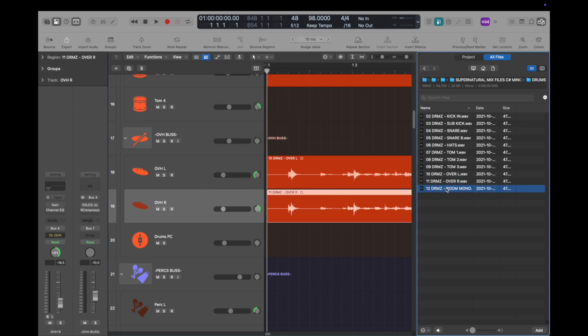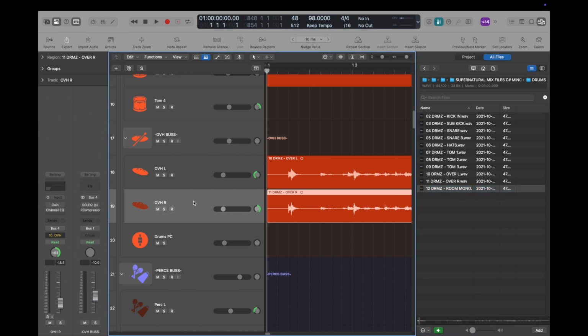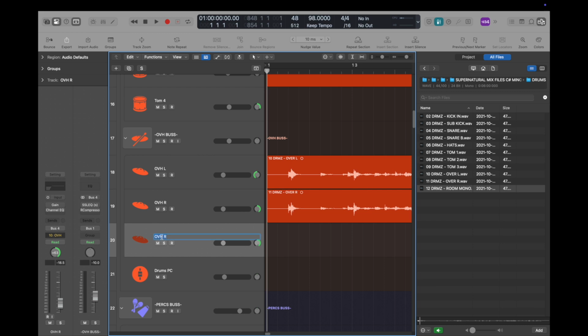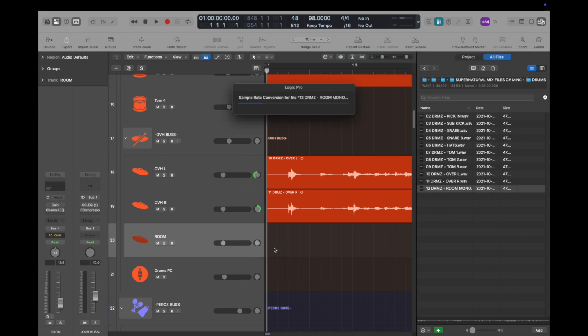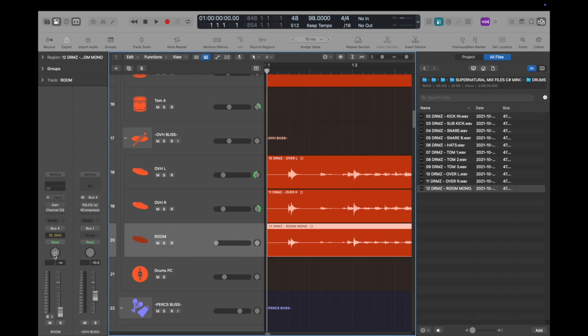Okay. Rooms mono. We don't have a rooms mono here, but what we can do is do this and call this room. Okay, room can also be in the overhead groups. I might do that and put rooms in the overhead group, and we can treat it very differently a little bit. I'll probably also put it at about minus 19 for now until we see what it sounds like, and we use our ears as we go on.